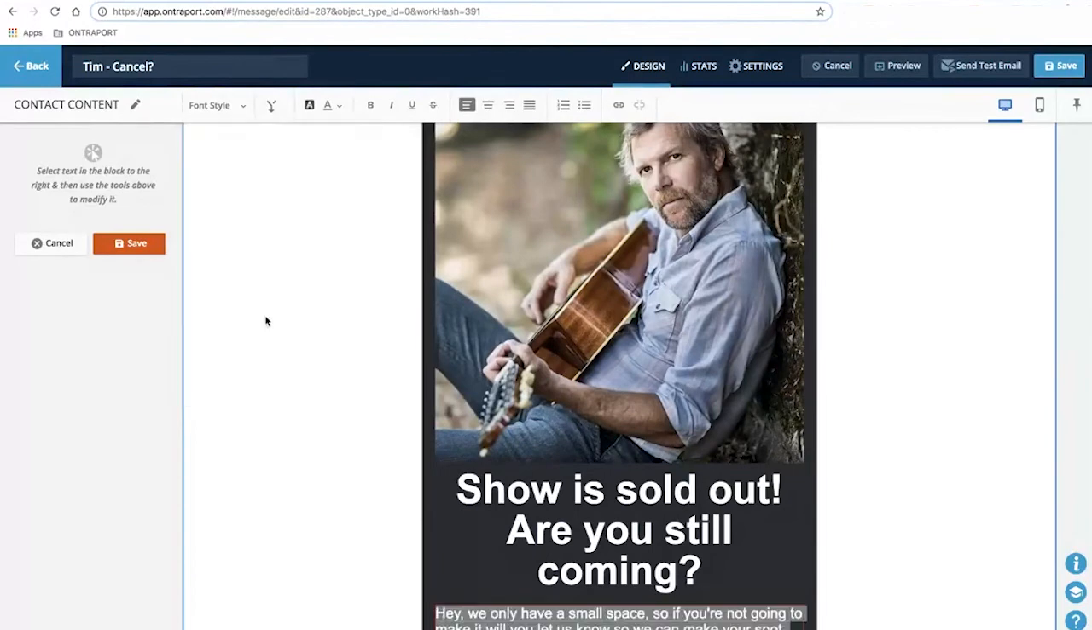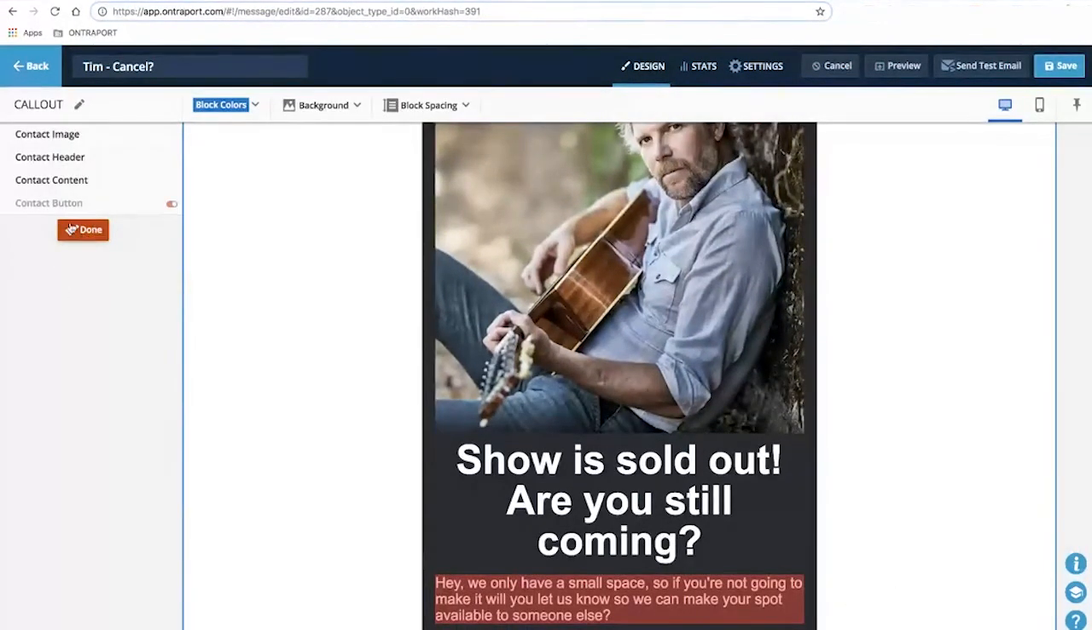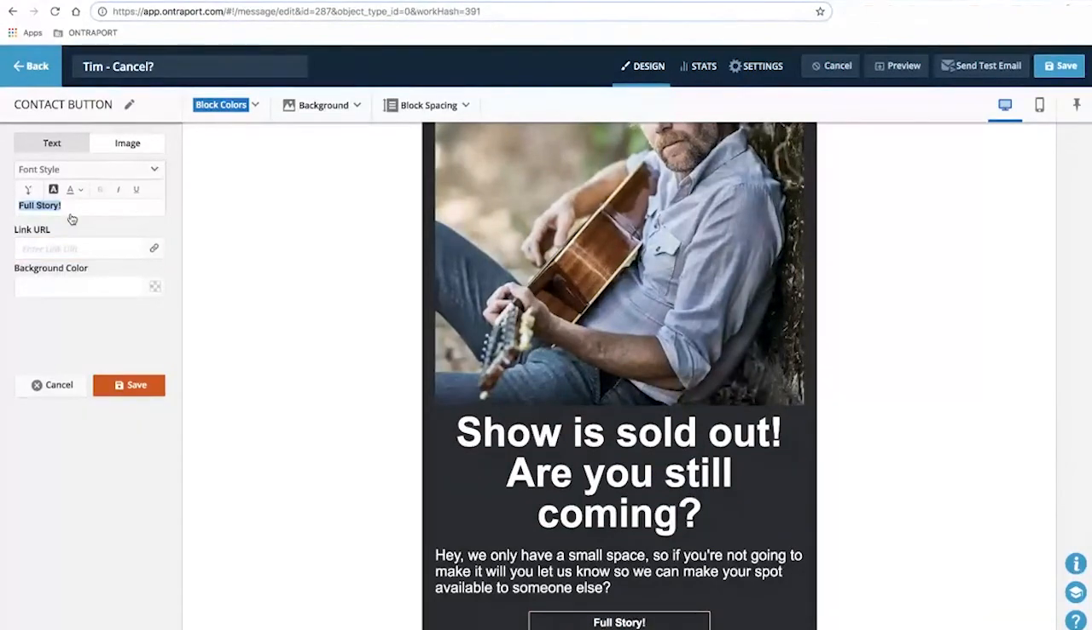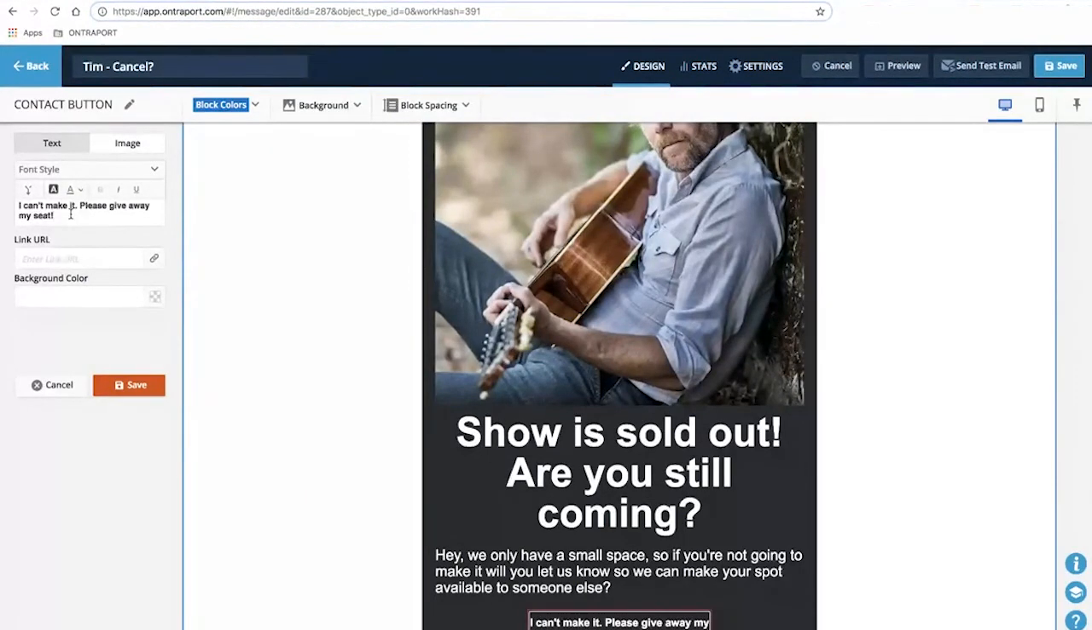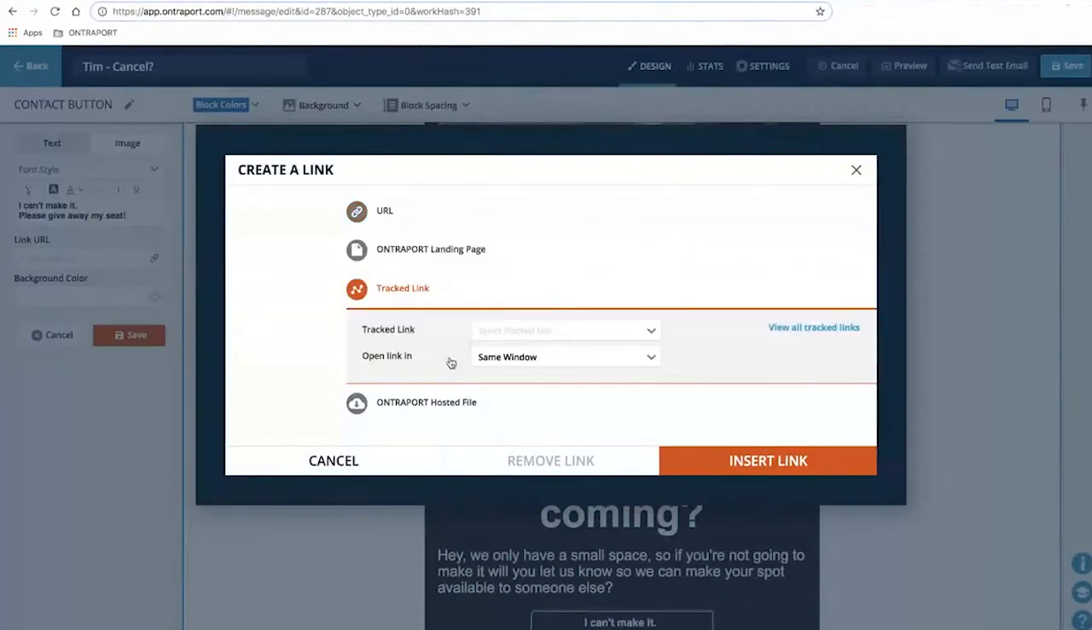Okay, and then that's good. And then let's see the button. Perfect. Add this button on here. I'm going to edit the button. I can't make it. Please give away my seat. Okay, that's cool. And now I'm going to create a tracked link for this.